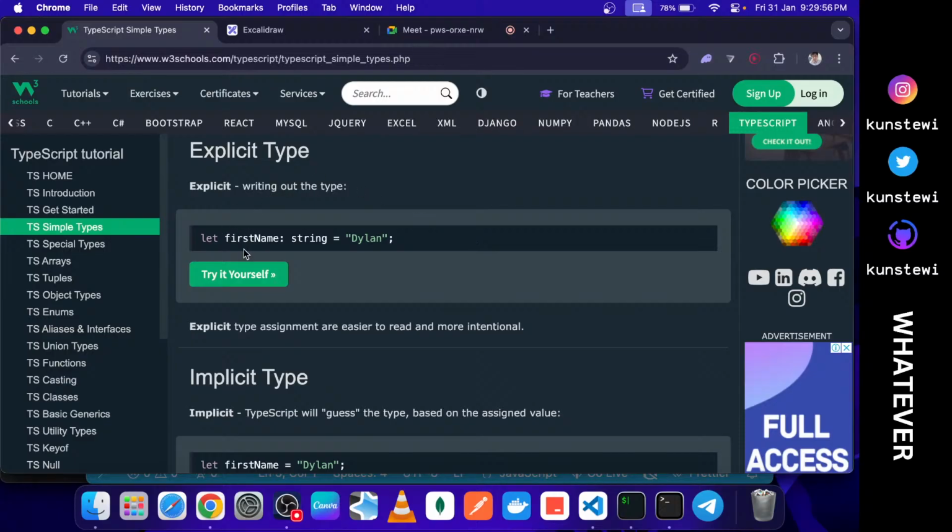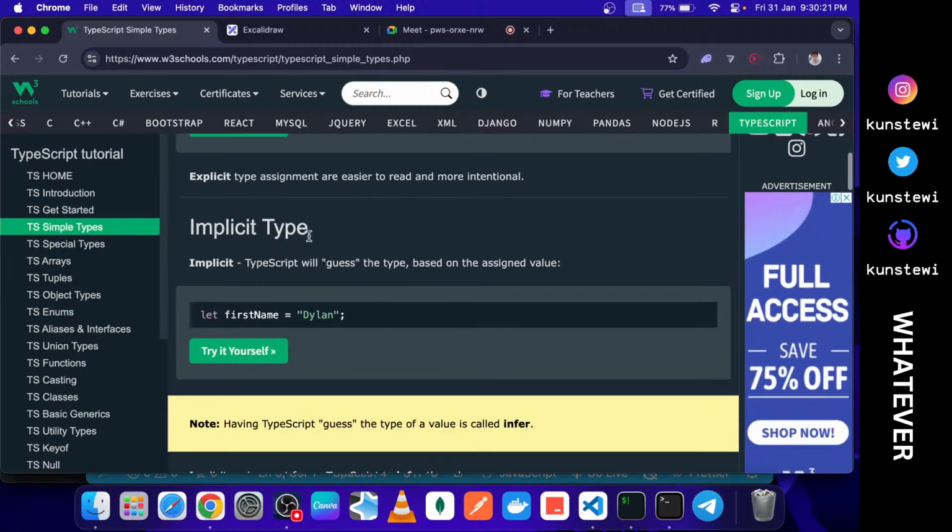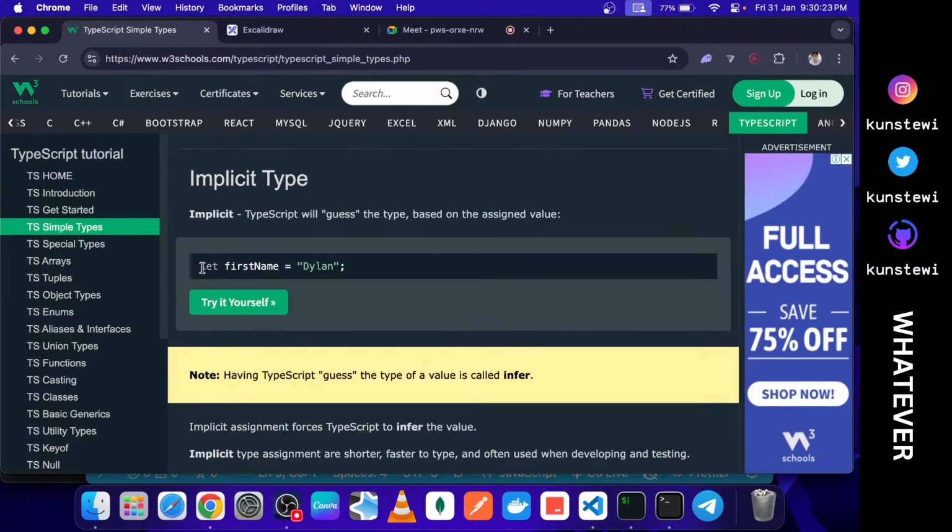Like if I create a variable firstName, I am explicitly defining the type to string, and I am giving here a string. So this way you can explicitly say firstName is string, number, boolean or whatever, then you give the type here. So this is the syntax, colon and then the type. And this is called implicit.